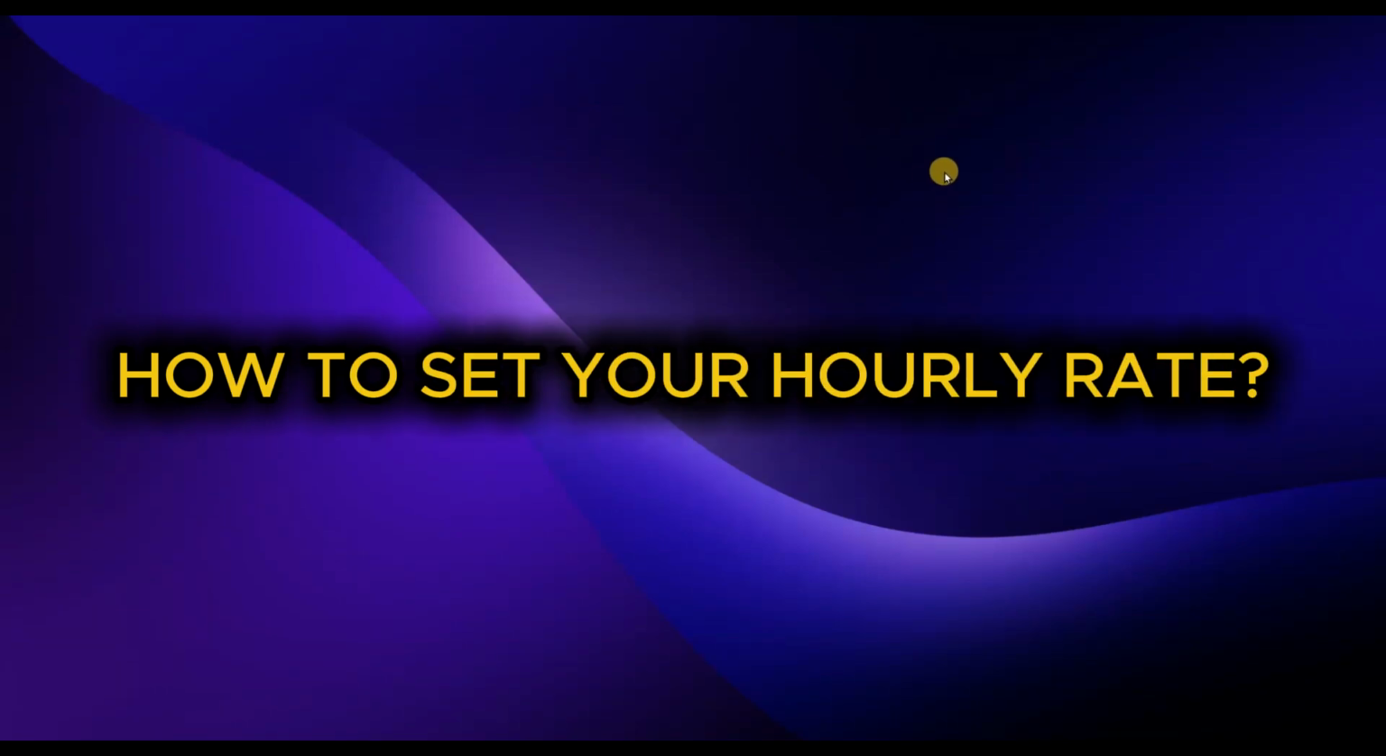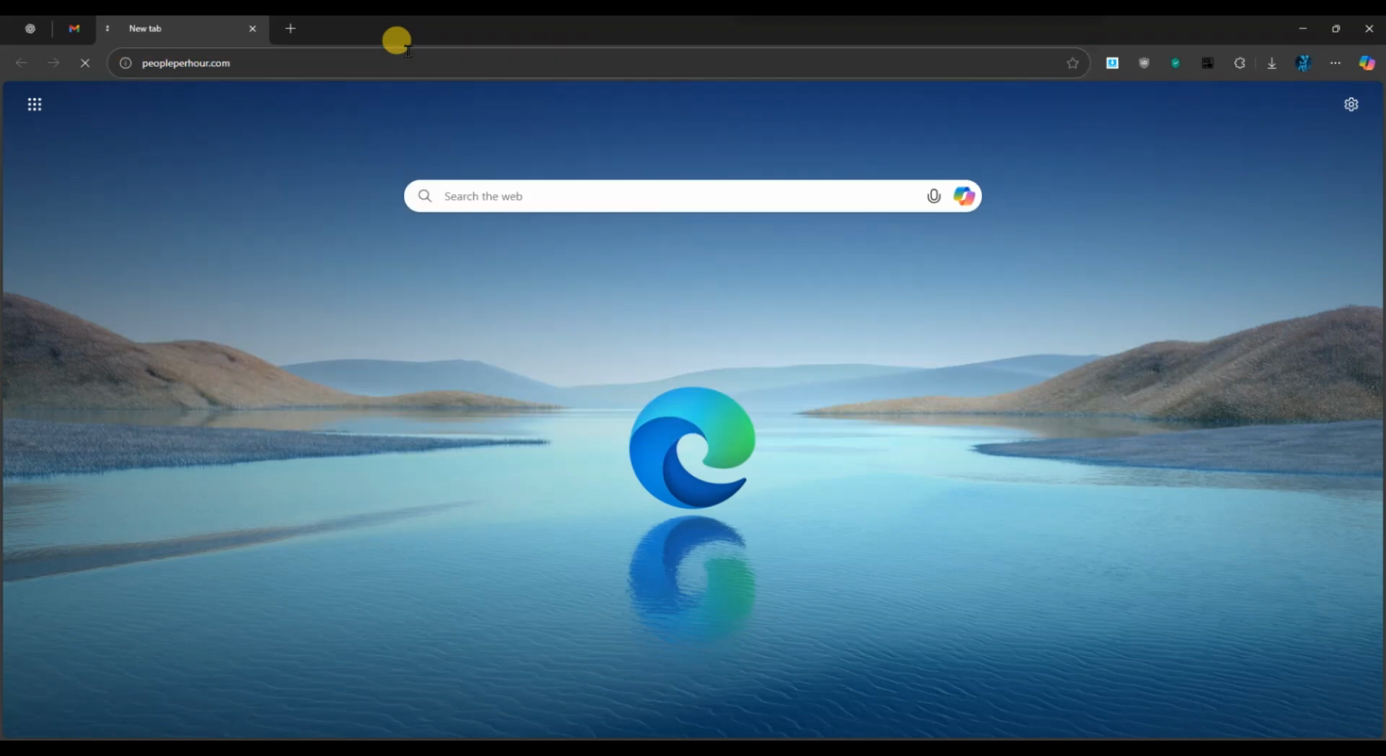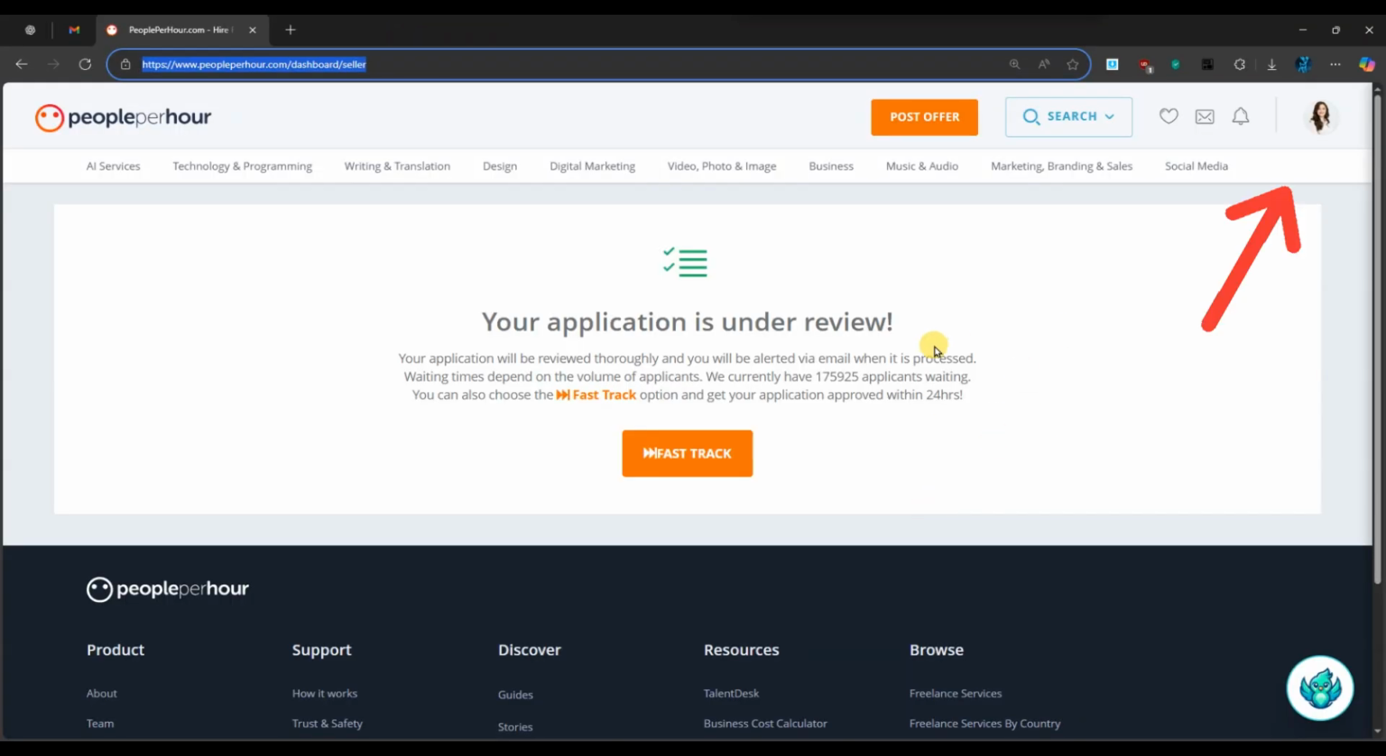How to set your hourly rate on PeoplePerHour. First of all, open your web browser and go to peopleperhour.com. Log into your freelancer account using your registered email and password.